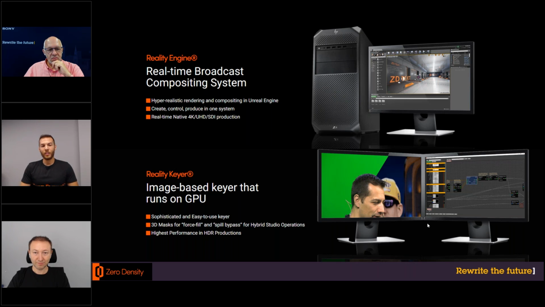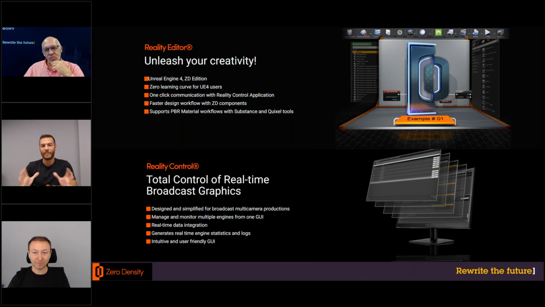And Reality Keyer is the second main product of this family. It is again a very special, very unique keyer. It's a real-time image-based keyer. We are able to capture every strand of the talent's hair, contact shadows, and transparent objects. On top of that, it is also incredibly user-friendly and easy to operate. It is a piece of software. You don't need any external hardware, and it is a part of Reality Engine.